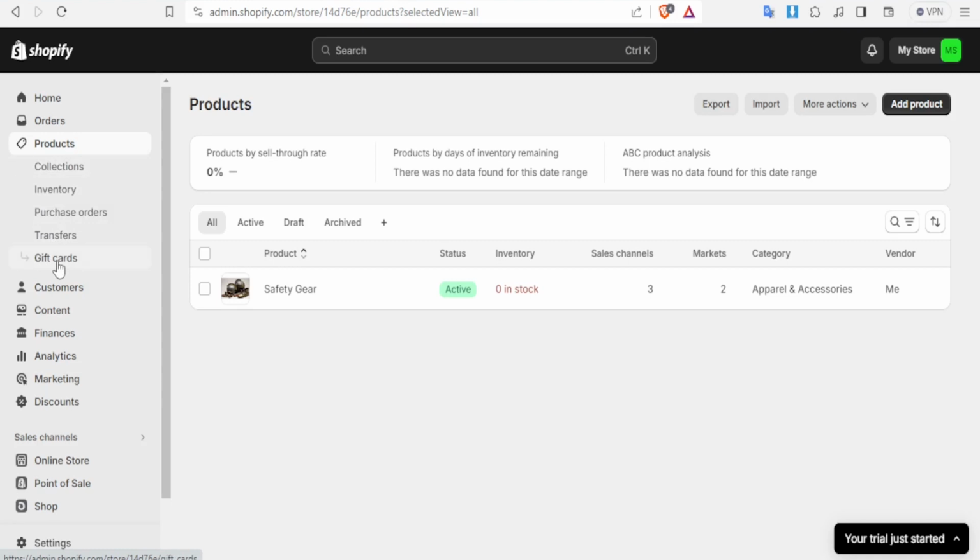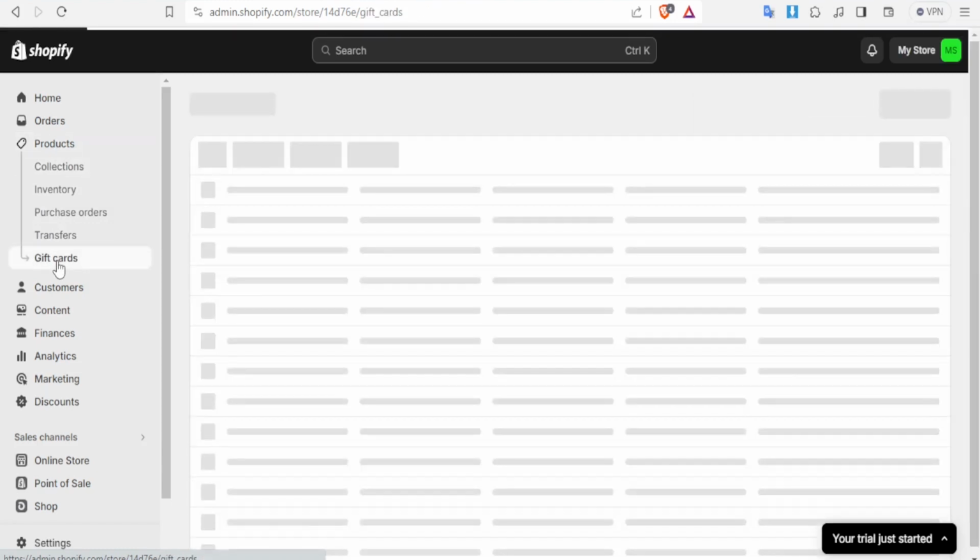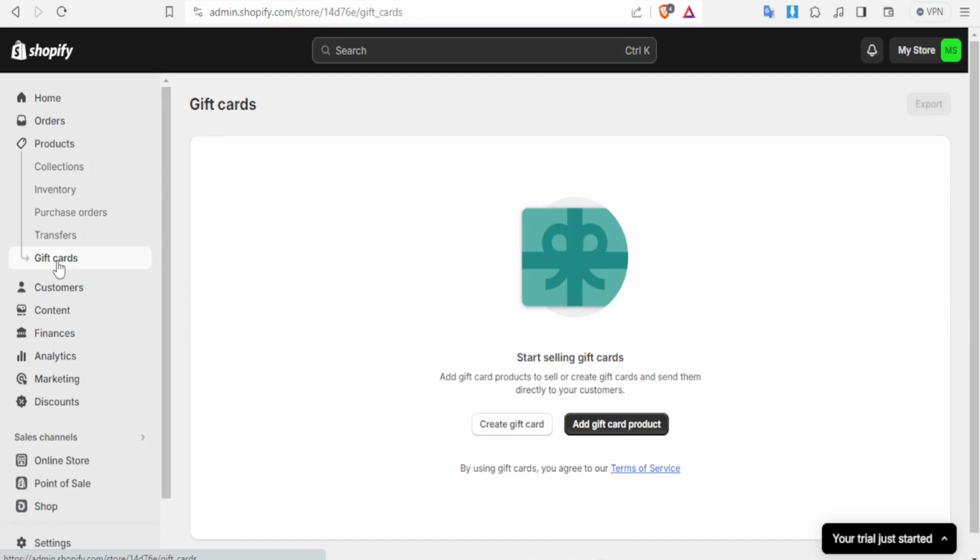You will click on gift cards down here, and that will bring you here where you notice you can start selling gift cards, and you can add a gift card product to sell or create gift cards and send them directly to your customers. So there are two options for gift cards on Shopify. The first thing you can do is to create a gift card, and the other thing you can do is to add a gift card product. So we are going to start by creating a gift card.